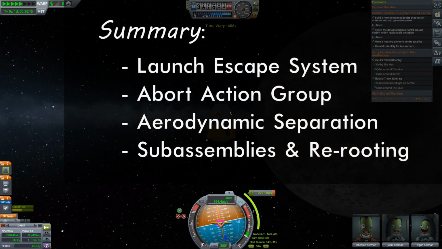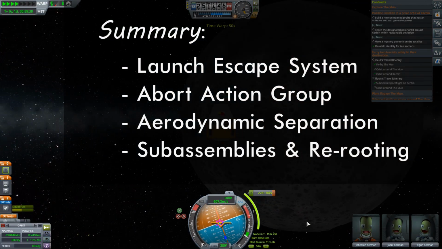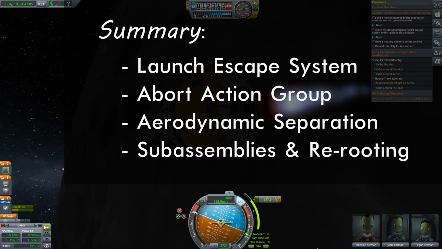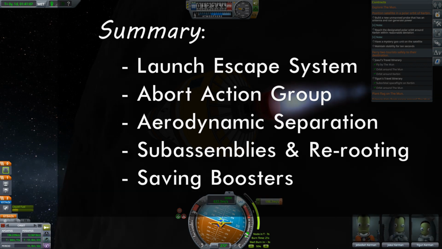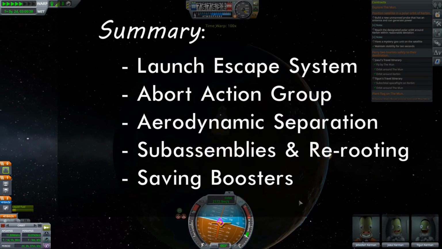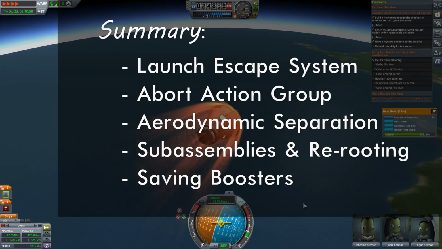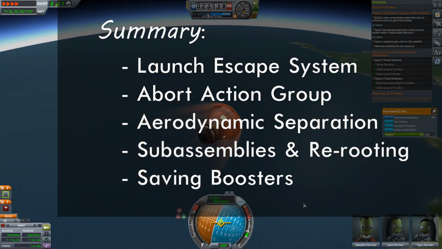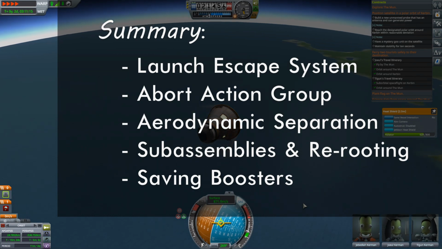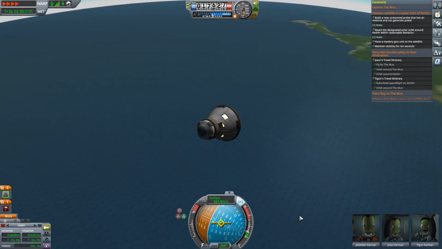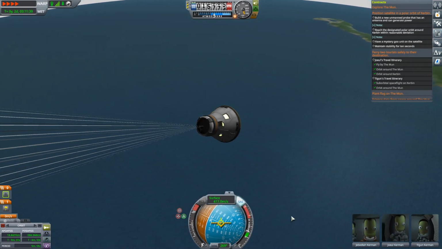And then we finished off by taking a look at subassemblies and the Re-Root tool. There are a whole ton of uses for these 2 tools, but what we used them for here was to save our boosters into the subassembly menu so that we can reuse them in future rockets, thus saving us a ton of time in the vehicle assembly building. Time that is obviously much better spent flying.